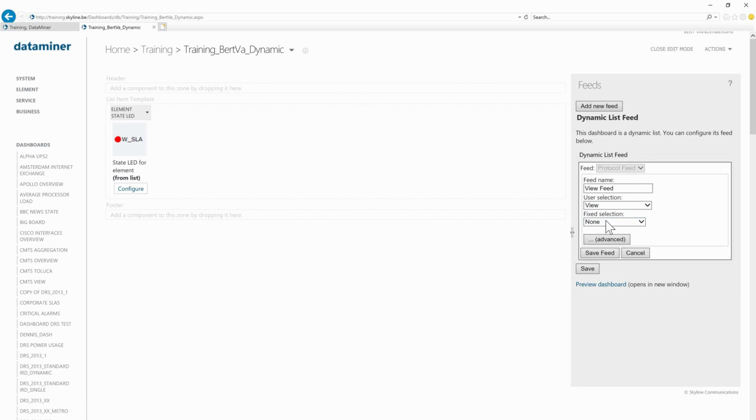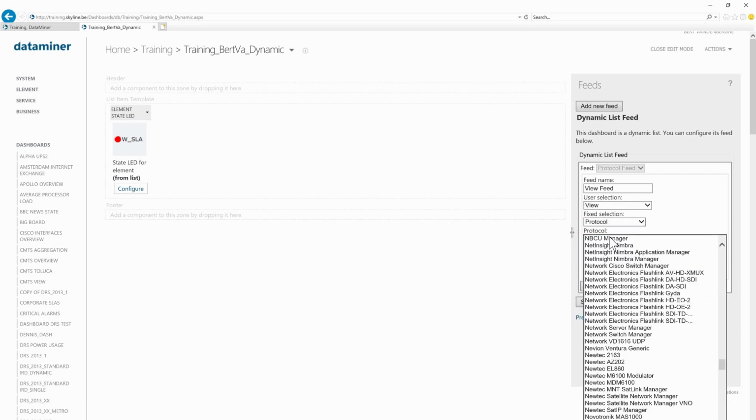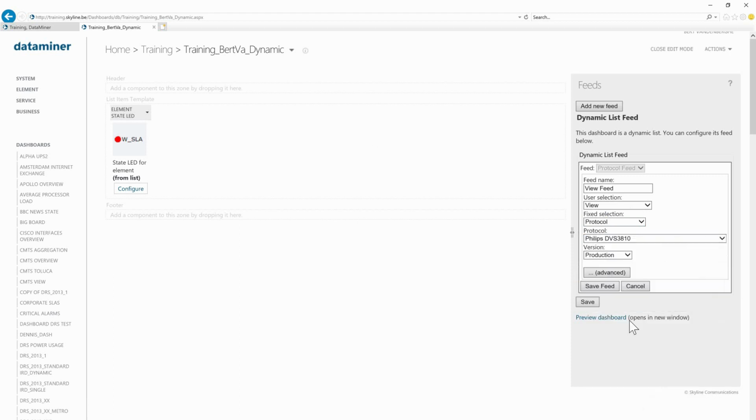And I can actually narrow it down. The fixed selection, I said, is going to be Philips devices. So I will, for the user, choose the protocol and go for Philips DVS3810 production version. So I created the new feeds. It suggested protocol feed, but I modified it to view feeds as the name. The user selection, view. The fixed selection, I narrowed down to the protocol Philips DVS3810 production.